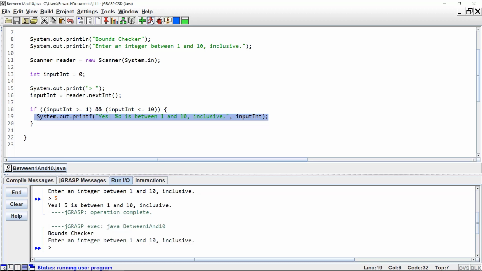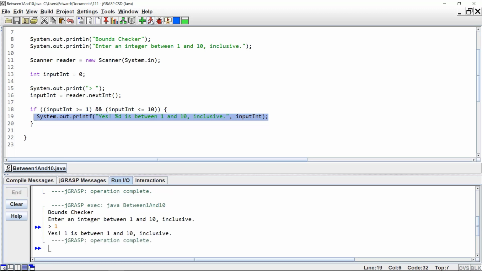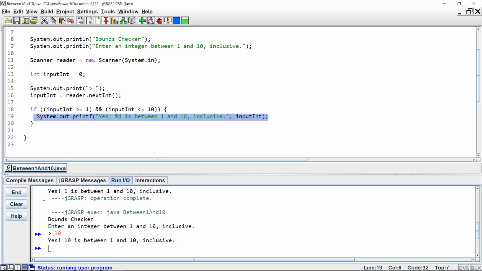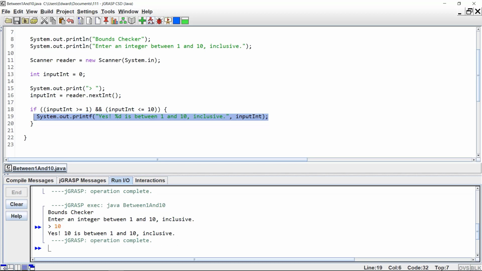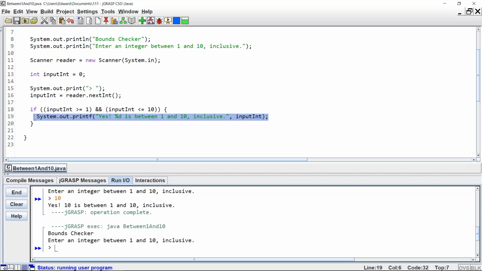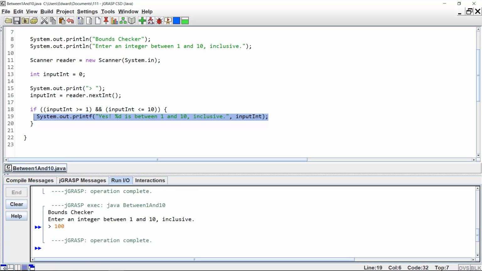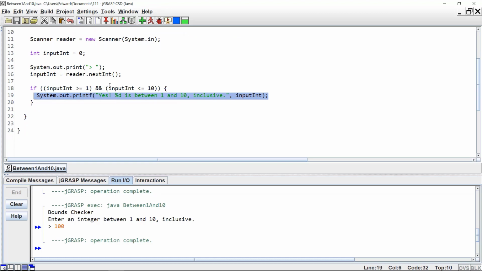Let's check the edge cases. So the edge cases are the 1 and the 10. So if I do 1, it should be accepted by the program. Hit enter, and okay, it's verified. Yes, 1 is between 1 and 10. And let's do the other number, 10, because 10 is the highest that this program would accept. I'll hit enter, and yes, I get a confirmation saying that it is between 1 and 10. Now, this only works for integers, so let's do a very high integer. So let's do 100. I'll hit enter, and I get nothing. So the fact that I get nothing at this point means that the condition was false and the body of the if did not execute.